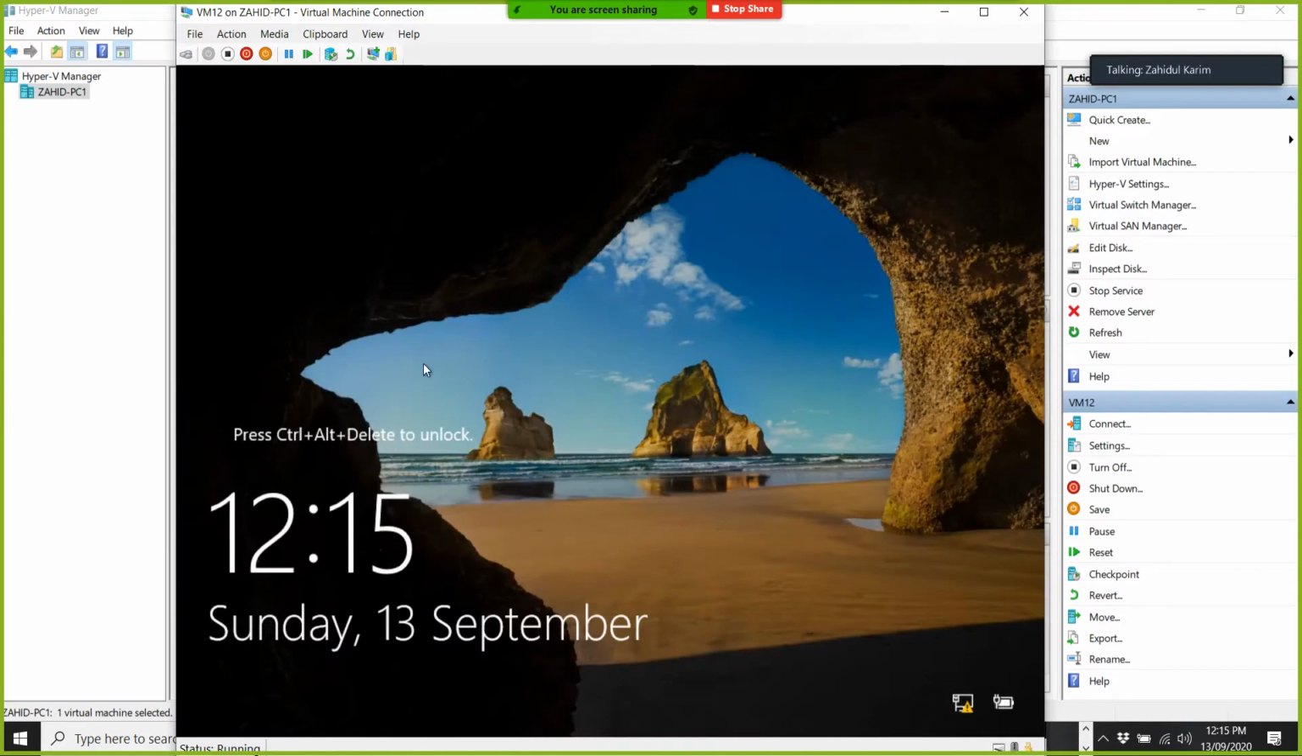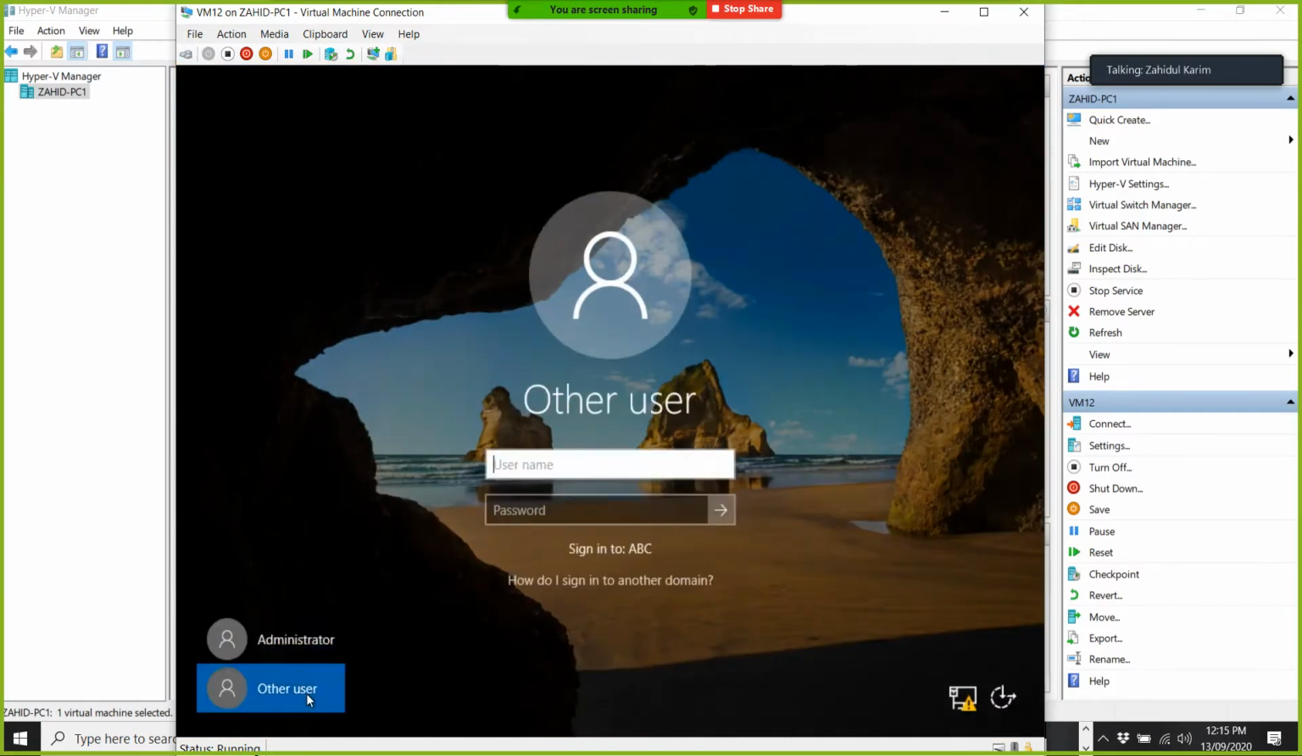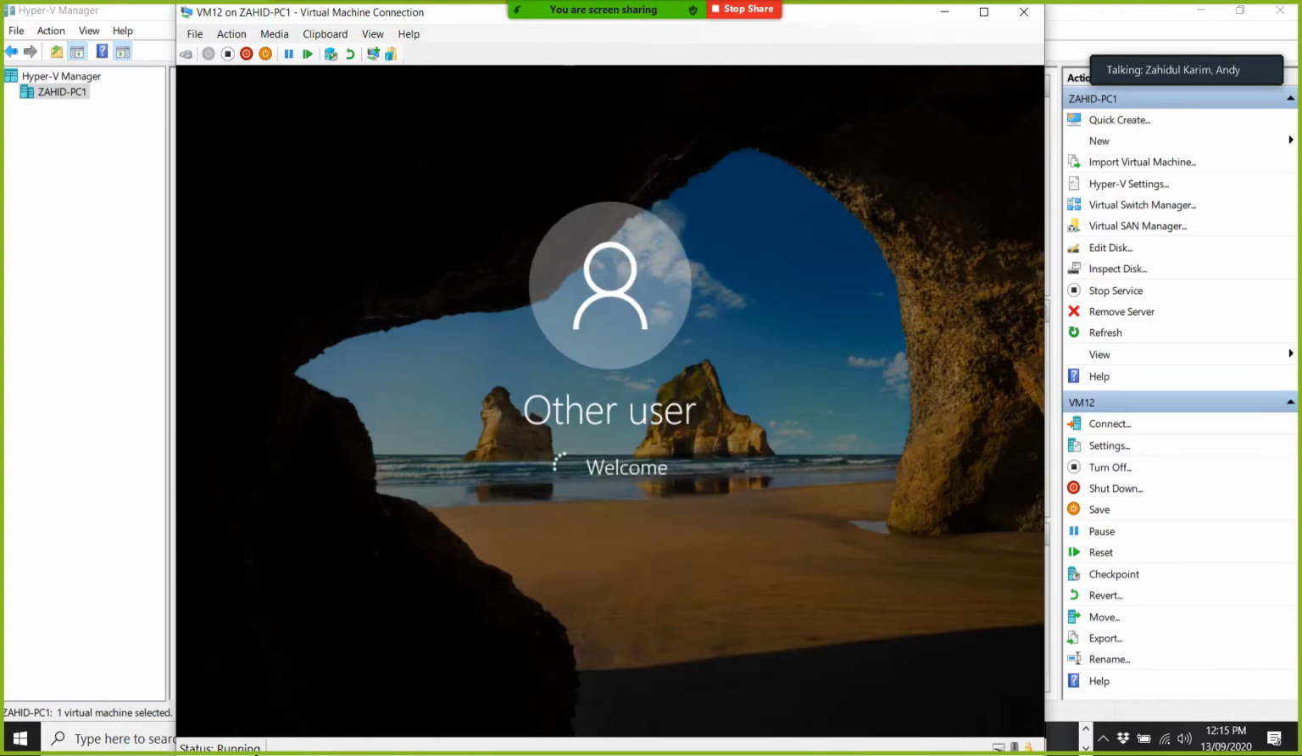So log into both of the servers in this way. I'll click other user, abc/administrator, and put the password. What's the difference if I log into the local? You'll not be able to perform the failover cluster. You'll not be able to configure it, because you need to have a domain. This is part of the domain. You need to have domain privileges.